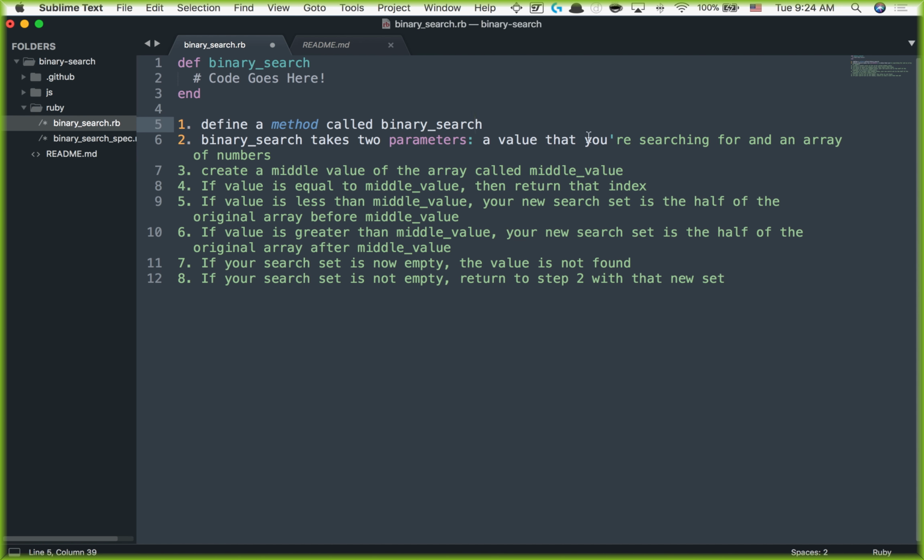Number 1's really easy. Define a method called binary search. Takes 2 parameters. I'm going to be looking for a specific value, and I'm going to be given an array of numbers. Cool. 1 and 2 is finished. Create a middle value of the array called middle value. Sure. So middle value is going to be array of numbers.